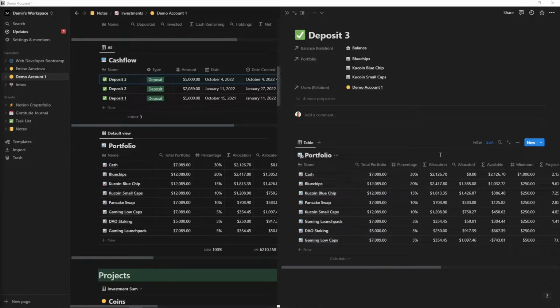The allocated column shows us how much we have already invested in each piece or section of the portfolio. This is great to keep track that we don't go over the total allocation. The available column shows us how much cash we still have available for every section. The minimum column is defined by us and shows us the minimum investment we should make per crypto project within that section of the portfolio.